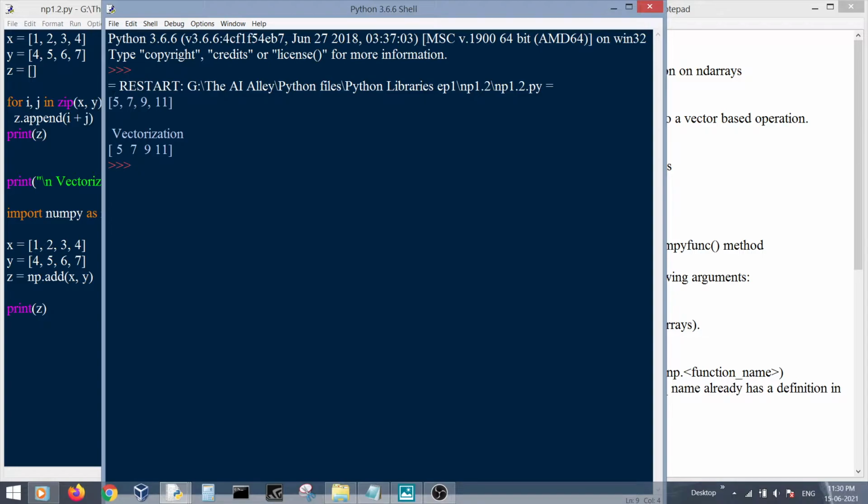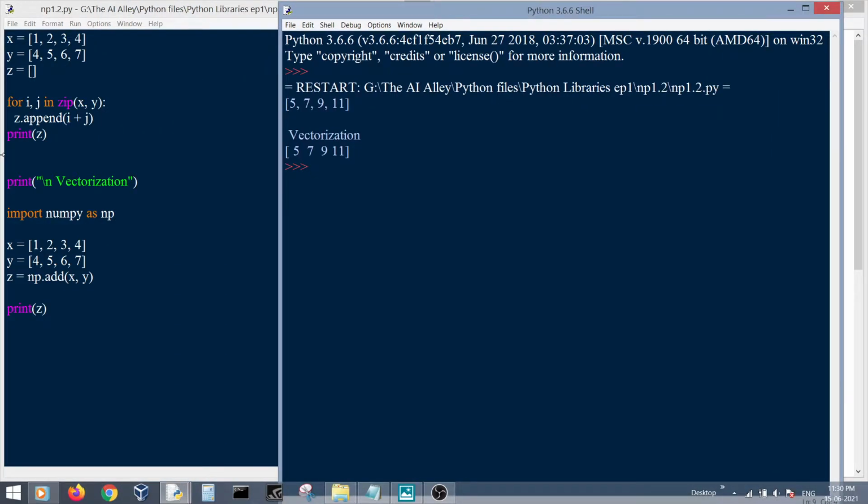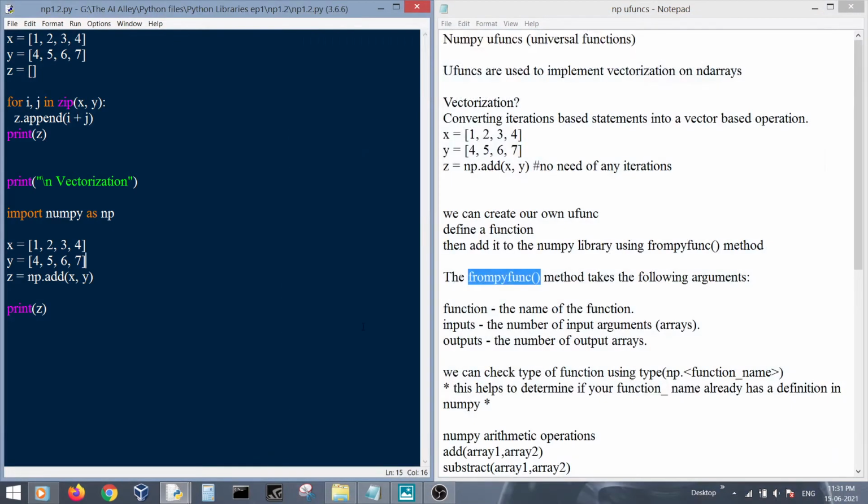So here you can see the vectorized version has a difference from the traditional version. In the iteration based version, you can see the list has been converted into a list, but in vectorization, or in NumPy, you can see the list has been converted into an array, or we also call it a NumPy array. So let's move to the next script.